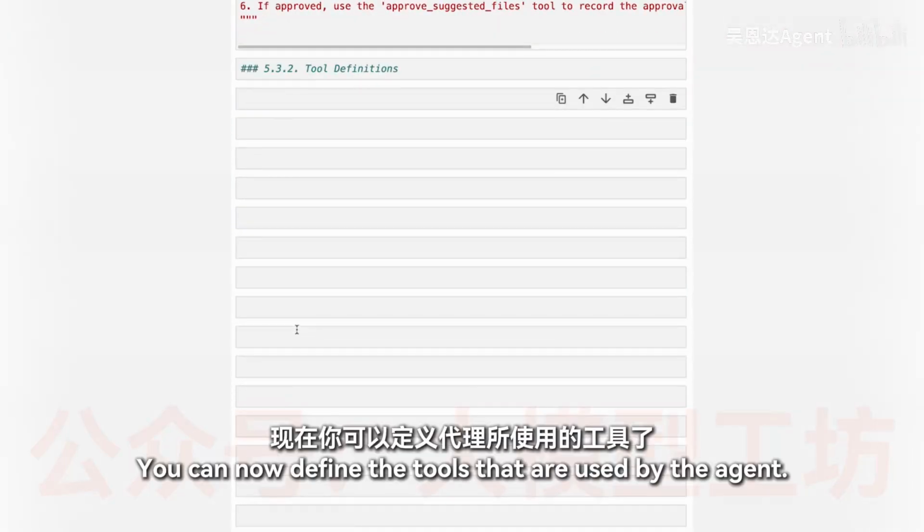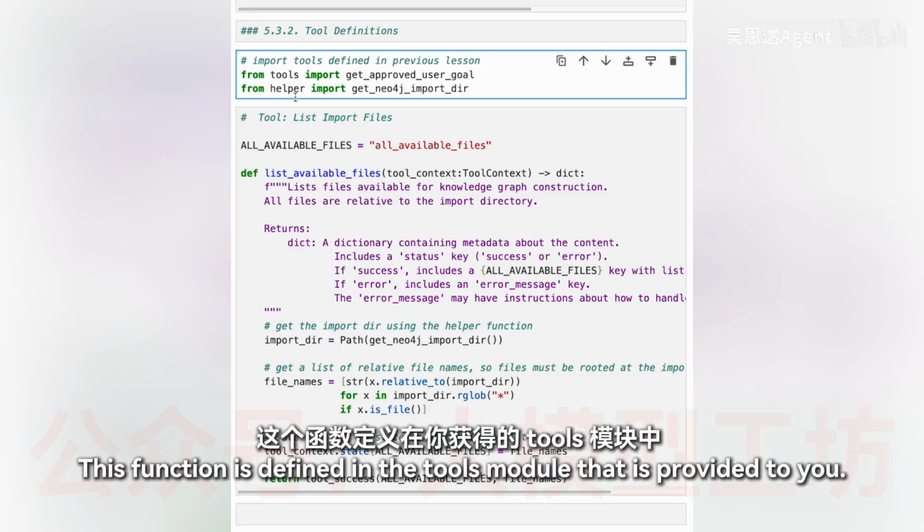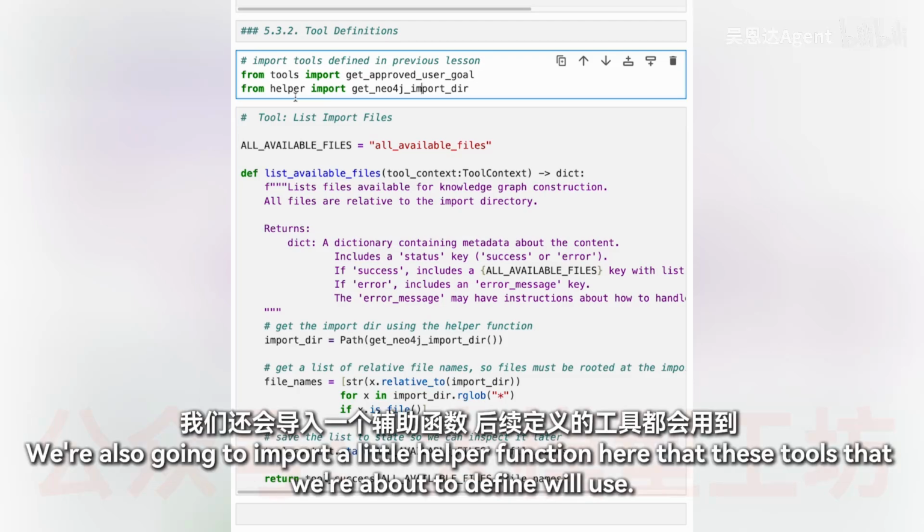You can now define the tools that are used by the agent. The first tool is getApprovedUserGoal. This function is defined in the tools module that is provided to you. It just returns the approved user goal that has been stored in the state. We're also going to import a little helper function here that these tools that we're about to define will use.